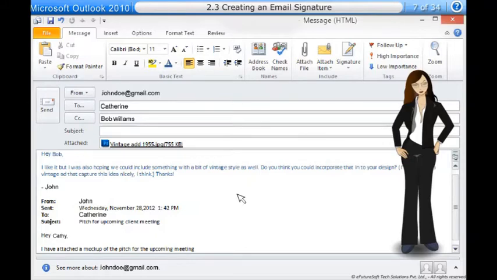A signature is an optional block of text that appears at the end of every mail you send. If you send a lot of email messages, signatures can save you a lot of time. They're also a good way to share your title and additional contact information such as a phone number with new contacts.